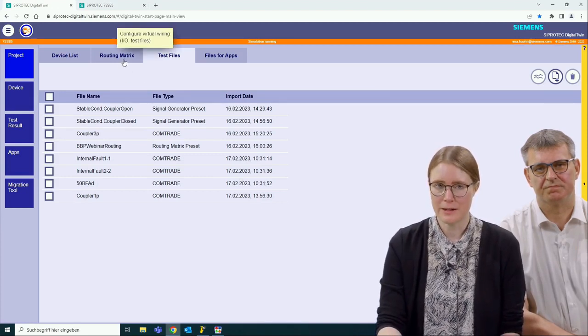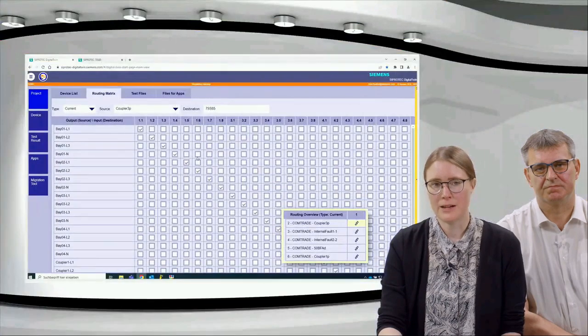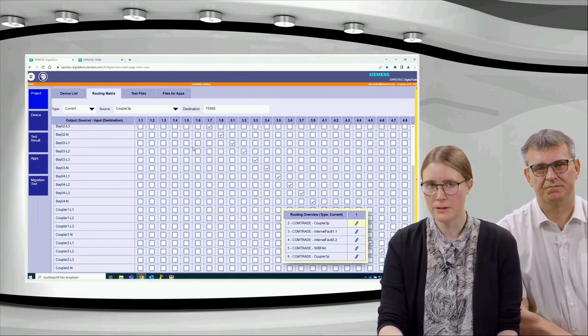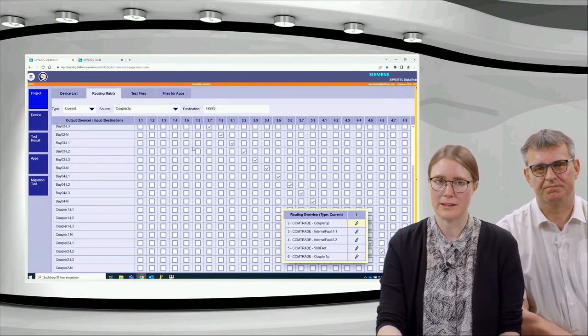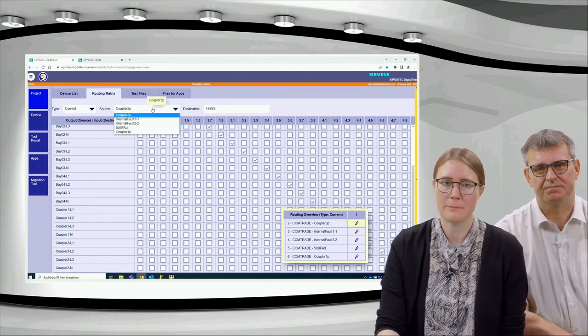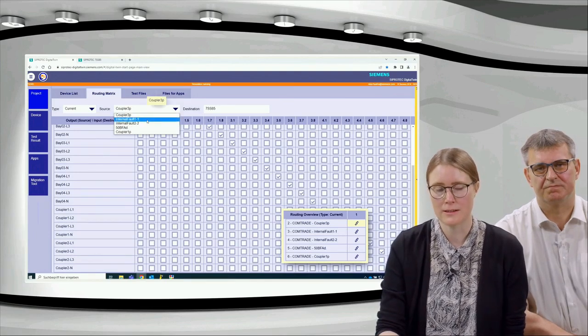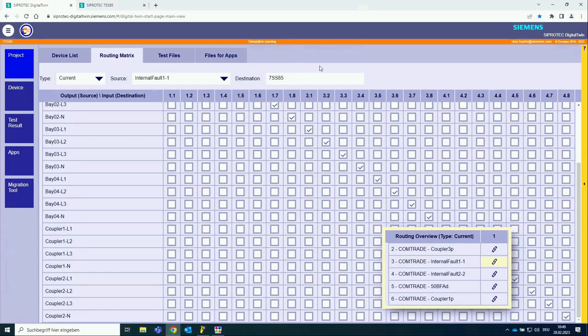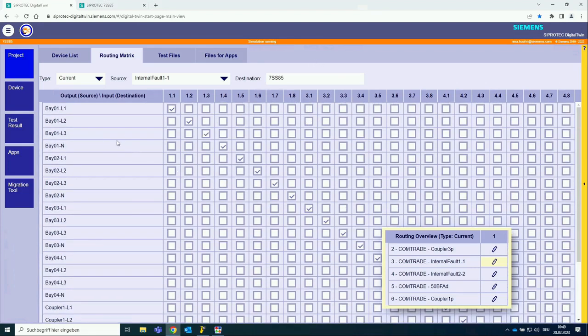And under the routing matrix tab, you have to make the connections between the COMTRADE that you uploaded and the input of the device that you simulate. So for example, if I go here to the test scenario internal fault and go to the current view, in this case, the source would be the uploaded COMTRADE file and the destination is the simulated device. And then you can set the connection between the COMTRADE and the device via this matrix.